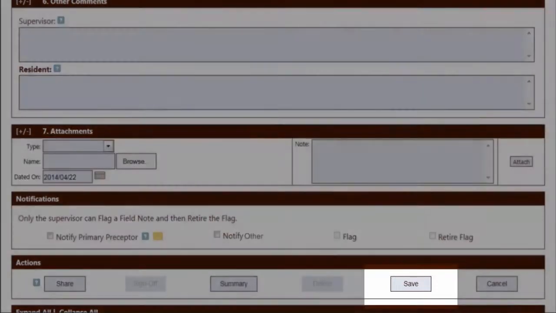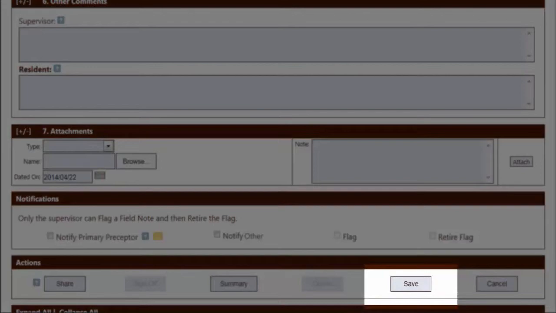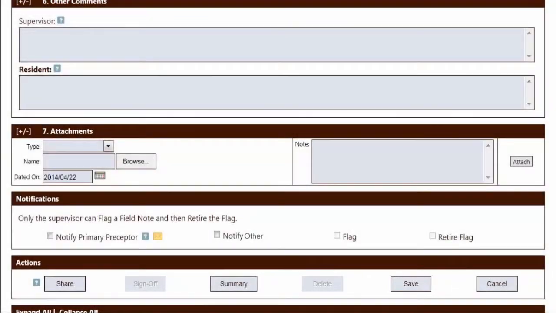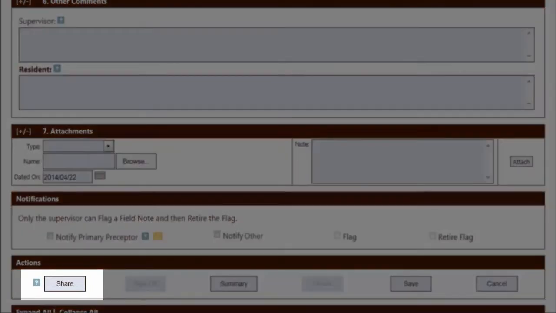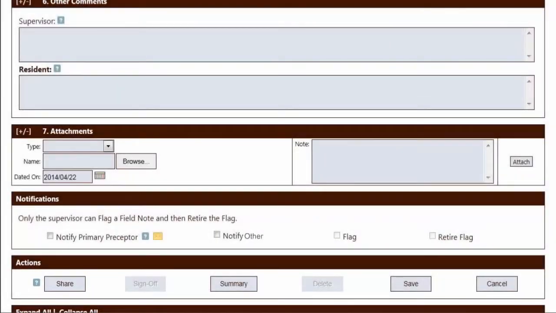As you work on an eFieldNote, be sure to click Save regularly to save all your edits. The field note will not save automatically. When you are ready to share the field note with your supervisor, click on Share. Your supervisor will then receive an email notifying them that you have created a field note and that their input is required. Once you have shared a field note, it cannot be deleted and becomes part of your permanent record.